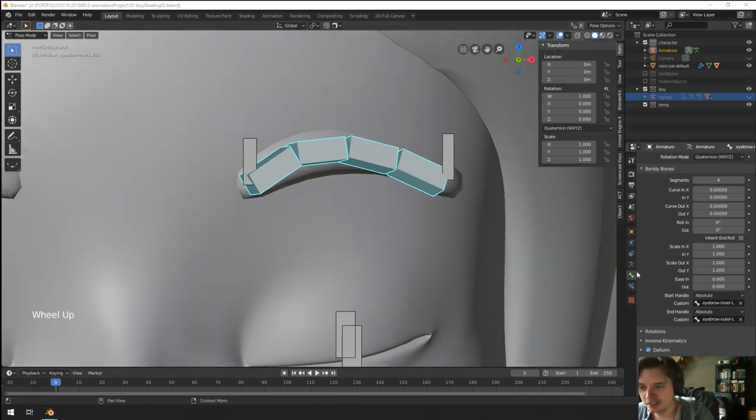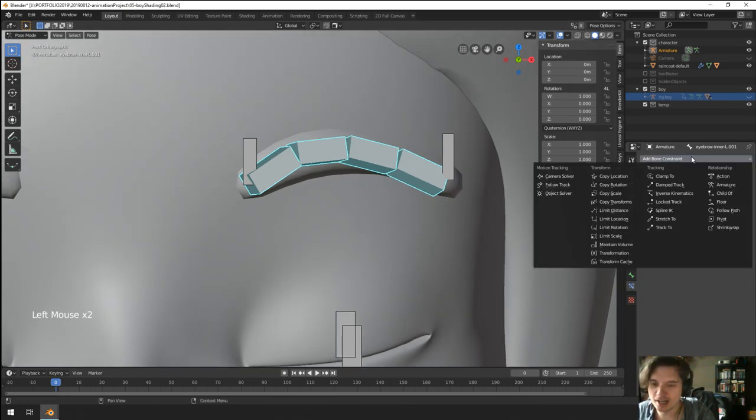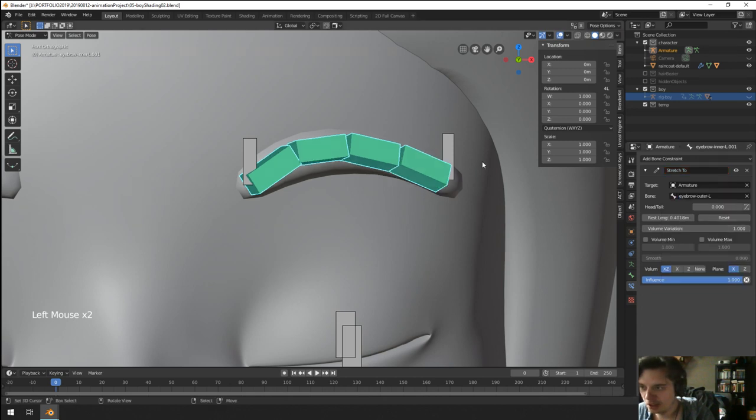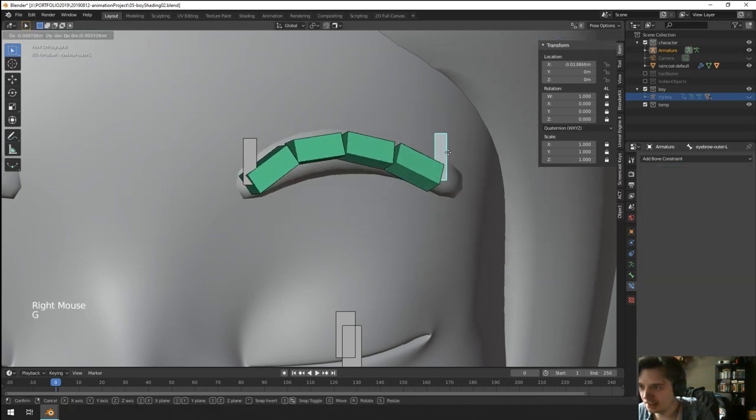Oh, okay, so yeah, the thing we need to add. Also, Danny Mac has this amazing tutorial on bendy bones. He explains it in 3 minutes, how we're gonna do it. So go to his channel, give him a like. He is amazing. So I want to stretch to the eyebrow outer. So that, yeah, there we go.